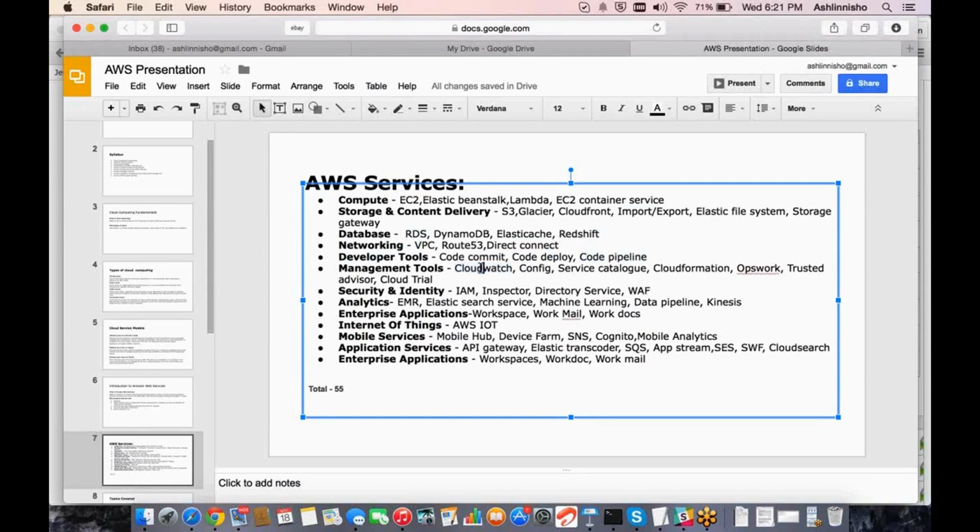Then management tools. CloudWatch is for when we want to monitor all our resources. We can get a graph format or we can get logs and all those things. So we can monitor all our metrics, for example CPU utilization, disk utilization, memory utilization of all servers. There comes this CloudWatch.